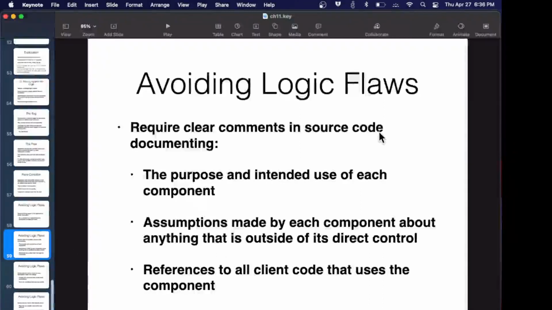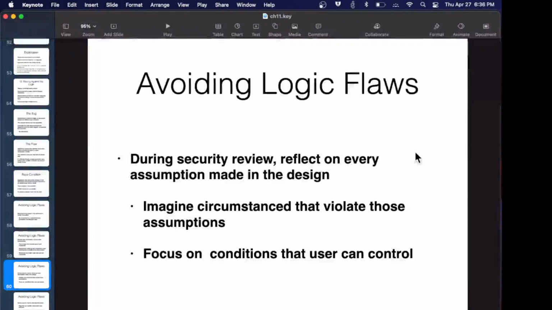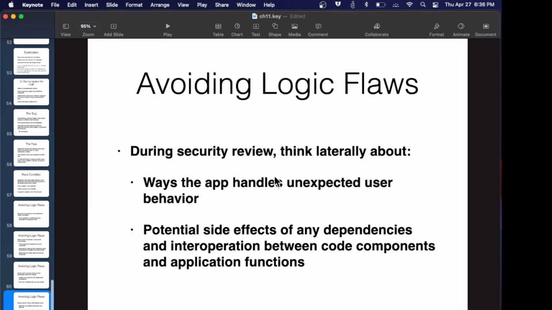Consider your logic flaws. You have to have comments so you understand the purpose of the components and the assumptions made. And during a security review, consider the assumptions, imagine circumstances that violate these assumptions, and you have to think laterally about ways the app handles unexpected behavior and possible side effects. It takes practice. It's very hard to think out of the box.